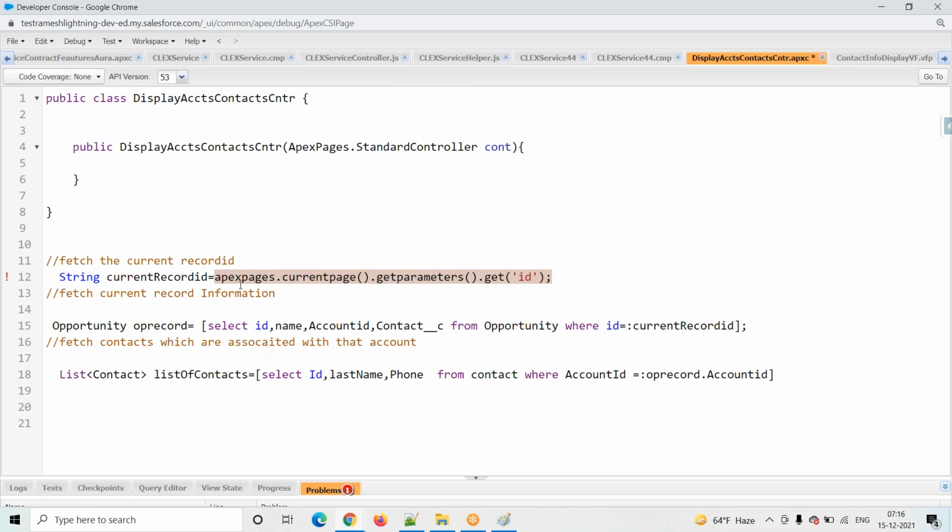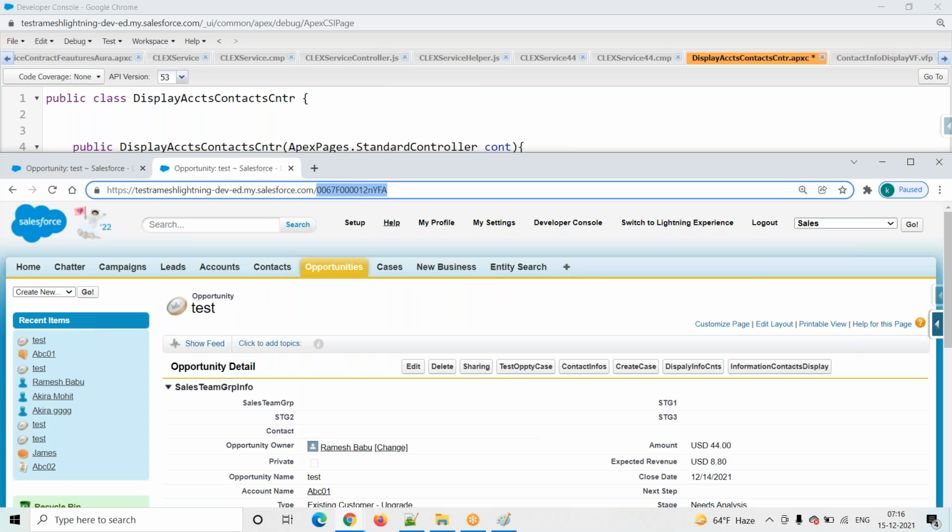Here I'm declaring one variable. My variable name is currentRecordId. The variable type is String. Whenever we are fetching the current record id, we will always take String only. Now we have the record id.